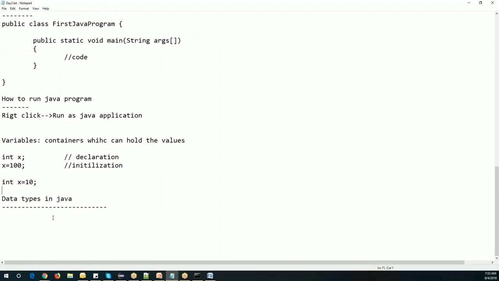So let's talk about the data types. I'm going to use this variable later. So now let us discuss data types in Java. In Java, there are two types of data types. One is primitive data types, and the second one is derived data types.